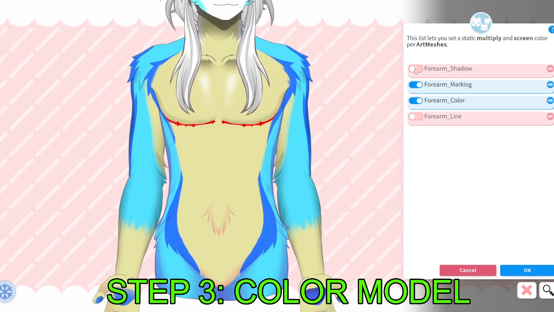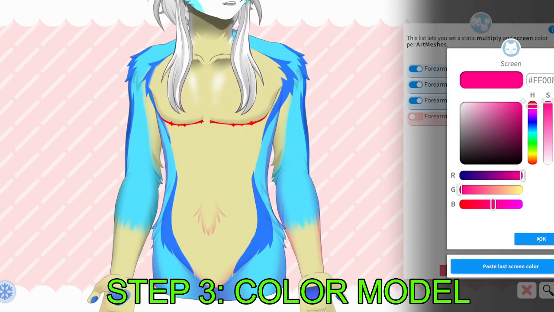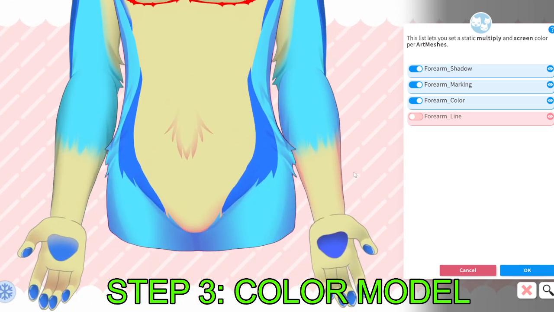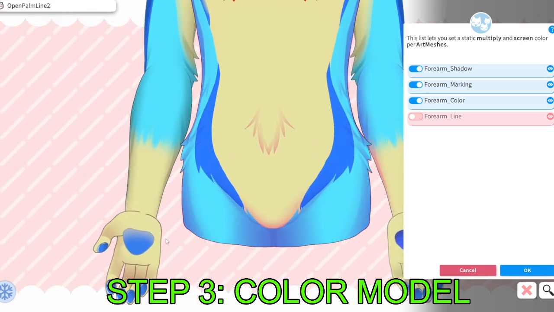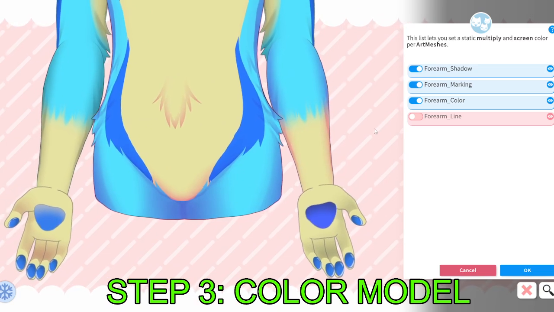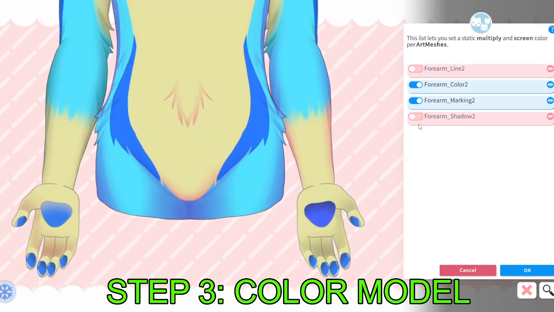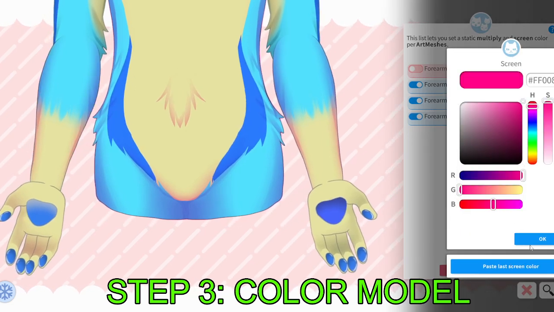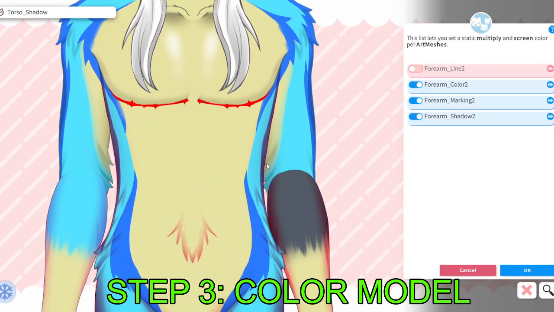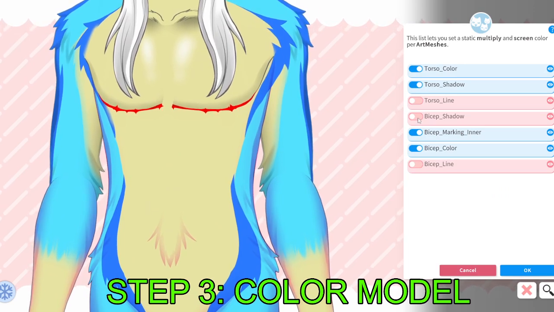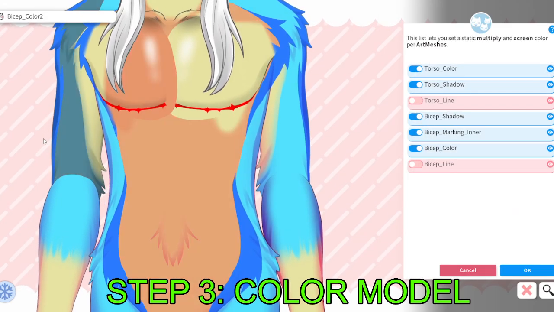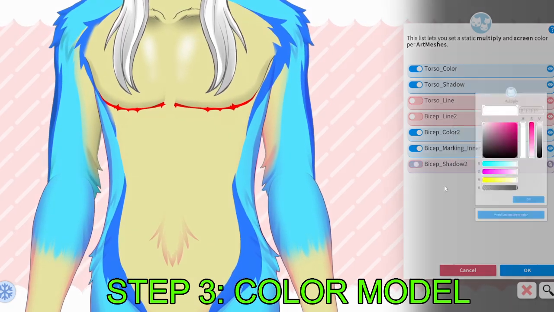So I'm going to do the same thing for the forearm shadow. See this forearm compared to this one? The gray is kind of meh, but this one's more vibrant. You can definitely tinker with changing the color of the shadows. Bicep shadow. I like to use a purple or pink.